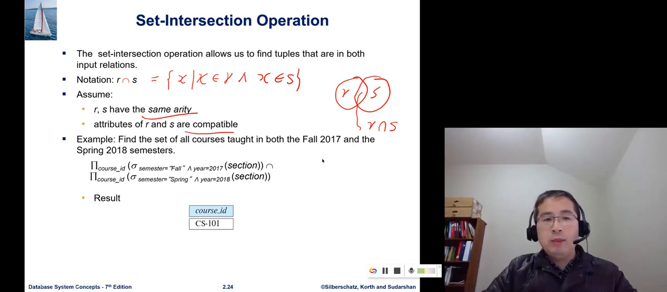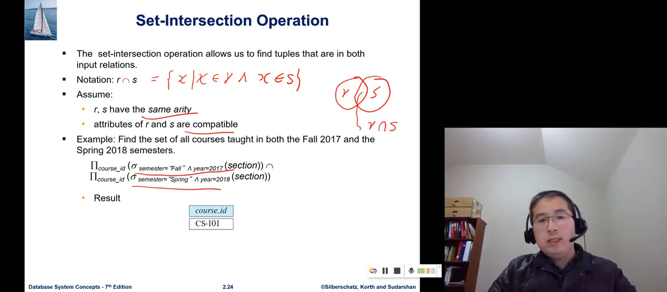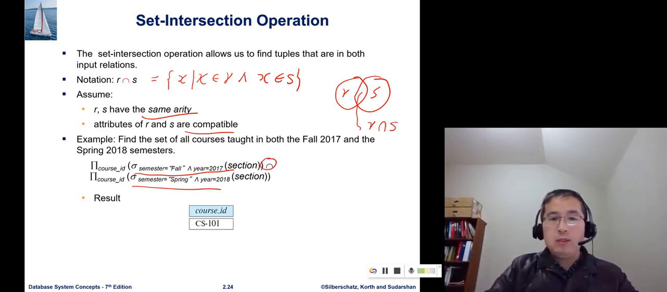And then here we do a similar example. We want to find all the courses that are taught in both fall 2017 and spring 2018. So we use a similar approach as before. We first get the two sets and then we do the intersection. So we can find only one. Only one.